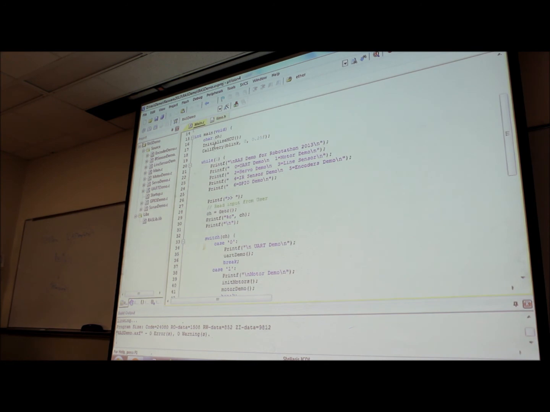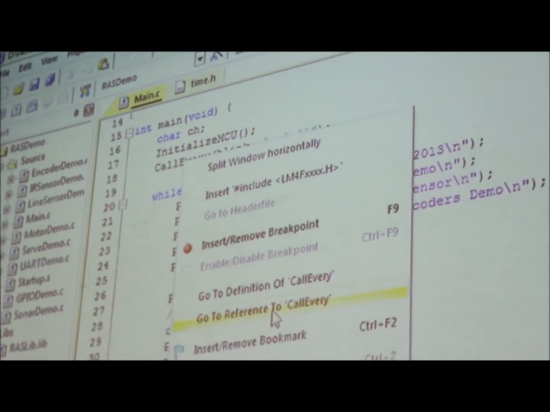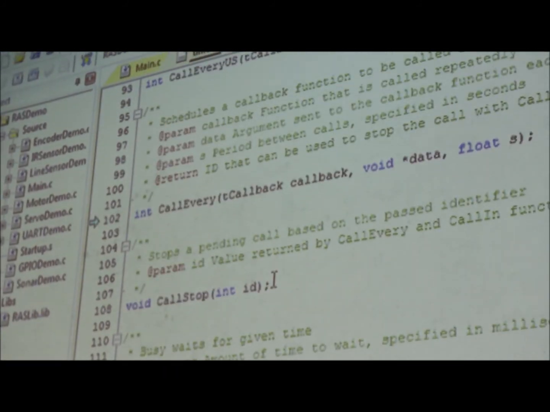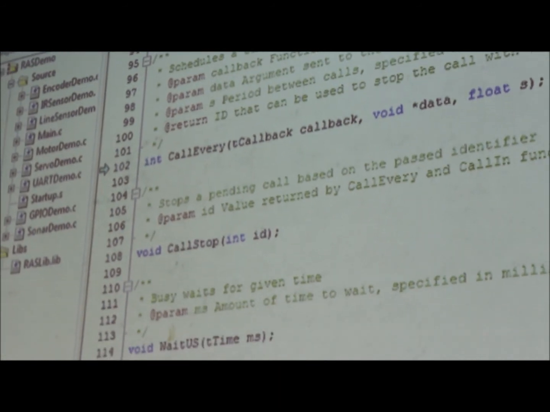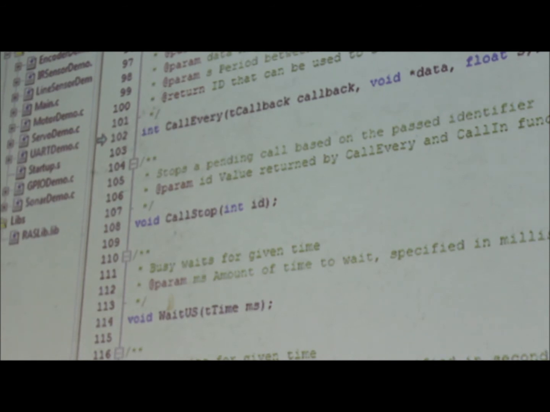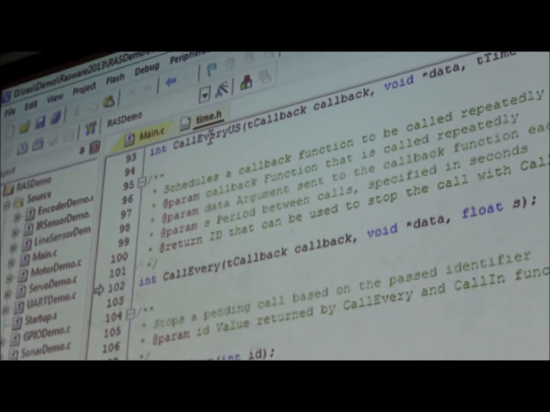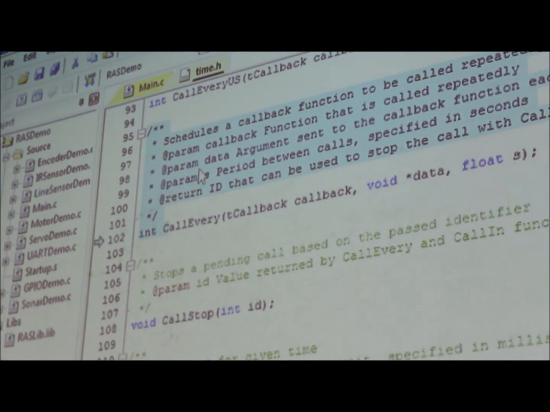So what I did was I clicked on call every. Call every is this weird function. I don't know what it does. And so I went down and said, go to the reference of call every. And that took me here. The important thing to note here is time.h. Time.h is a header file that we've defined to contain a bunch of definitions of functions that you can use. The descriptions of these functions are above each one in gruesome detail.